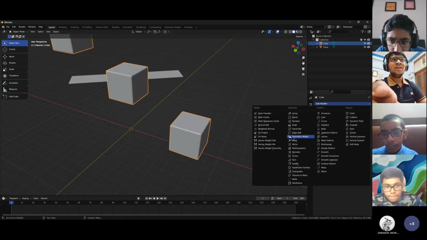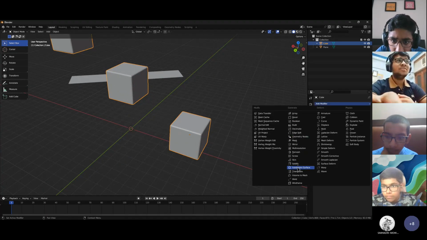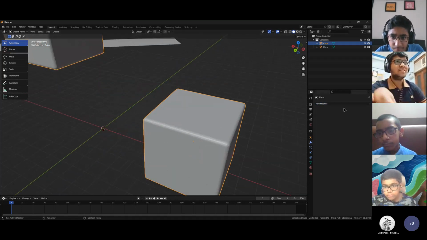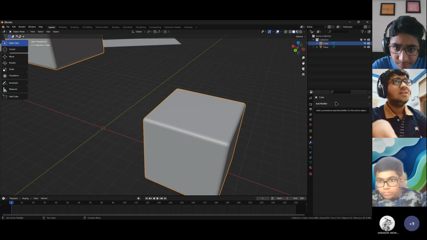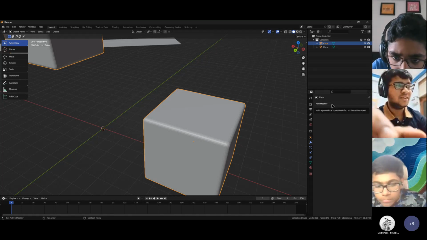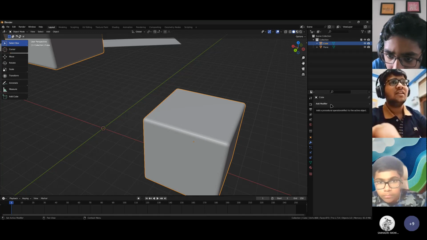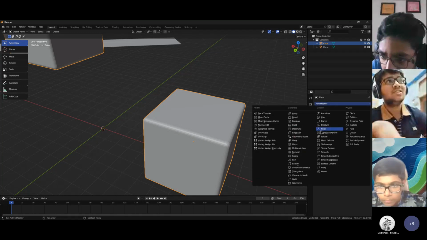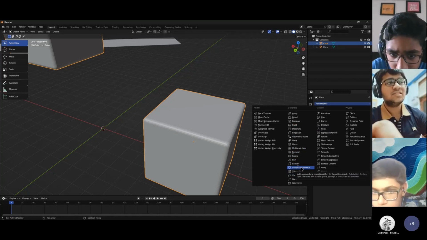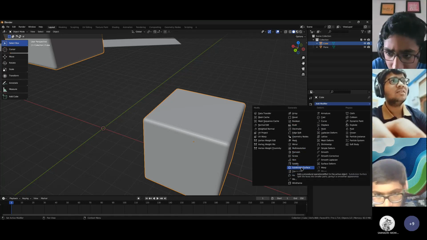The last modifier I will cover for today is subdivision surface. For example, if you have any jagged edges or maybe a low poly mesh, a low poly mesh is basically if you have fewer vertices, it takes less space, basically less geometry to be precise. What I can do is add a subdivision surface to smooth it out.